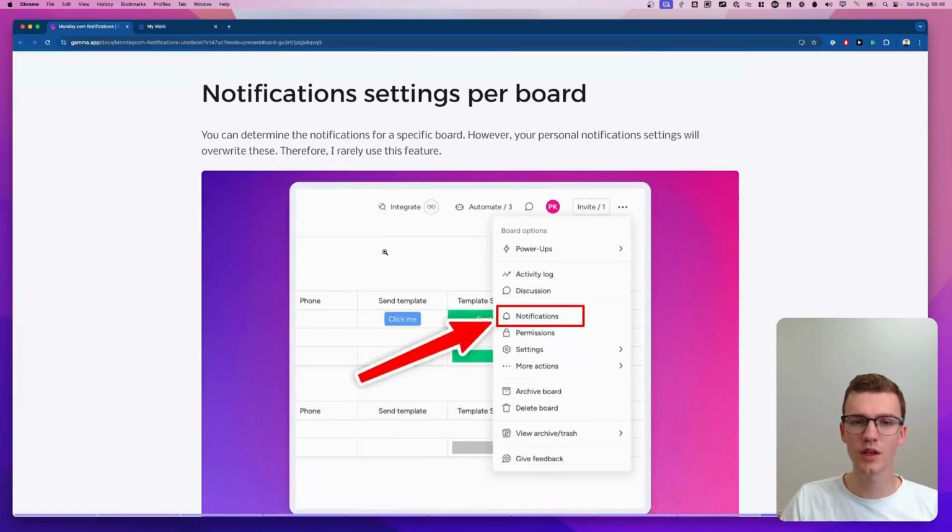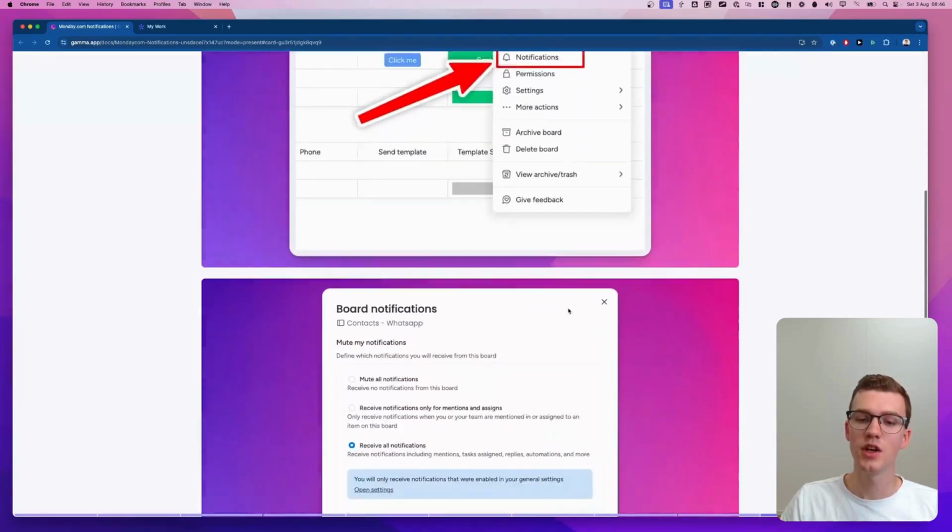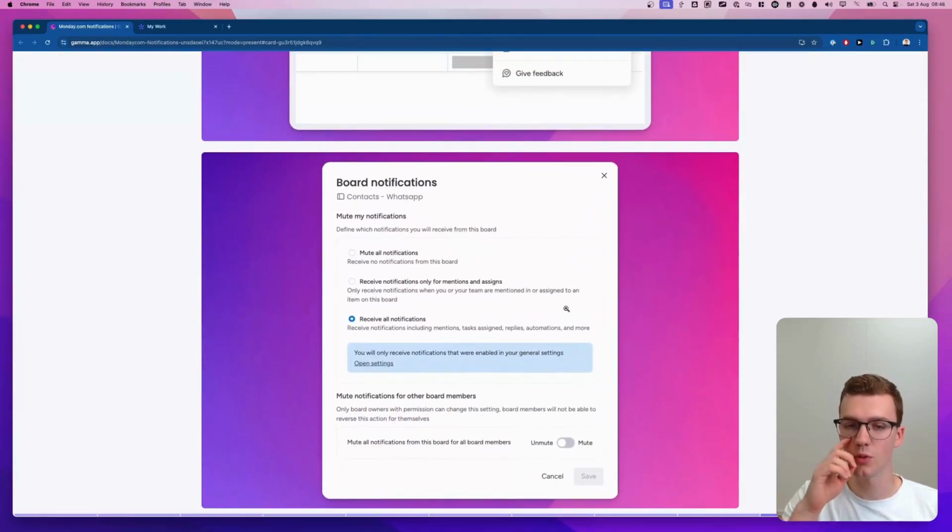I think there's one more important thing: you can change notification settings per board by going into a board, clicking on the three dots and clicking on notifications. And there you can see this one, which I've already shown earlier in the video. Keep in mind that the notification settings of your users will override the settings from this one.